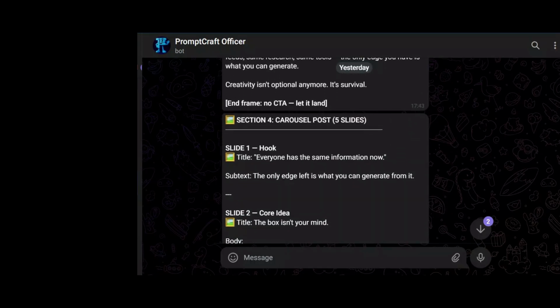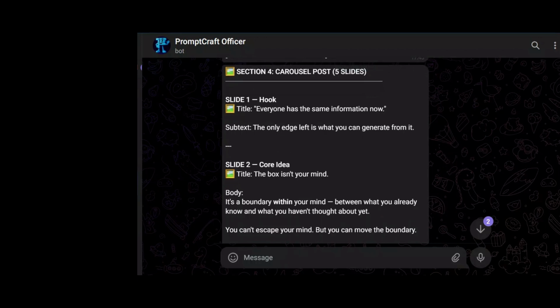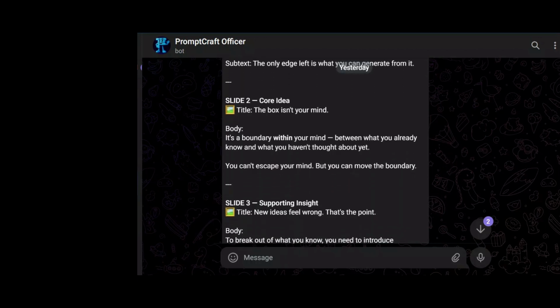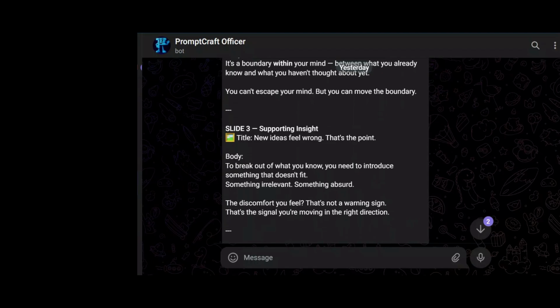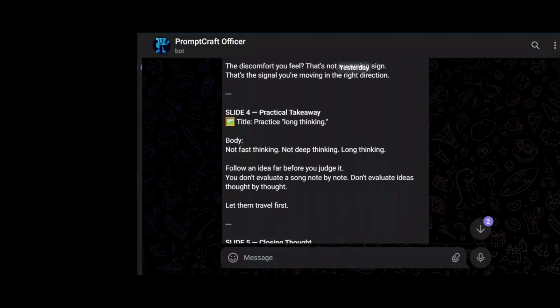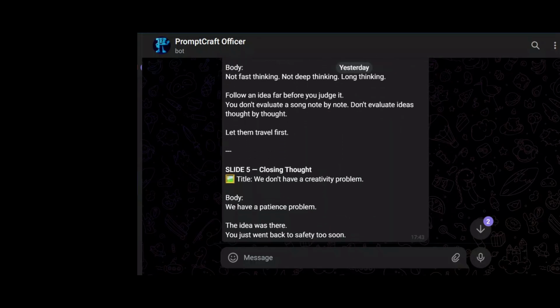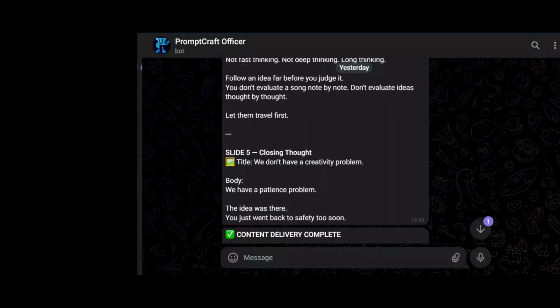Then section 4, carousel post, 5 slides. Slide 1, hook, title and subtext. Slide 2, core idea, the title and body. Slide 3, supporting insight, the title and body. Slide 4, practical takeaway, title, body. And slide 5, closing thoughts, the title and the body, just as I requested.